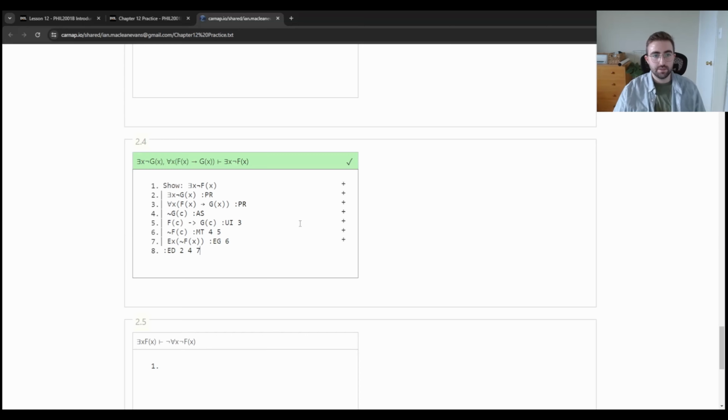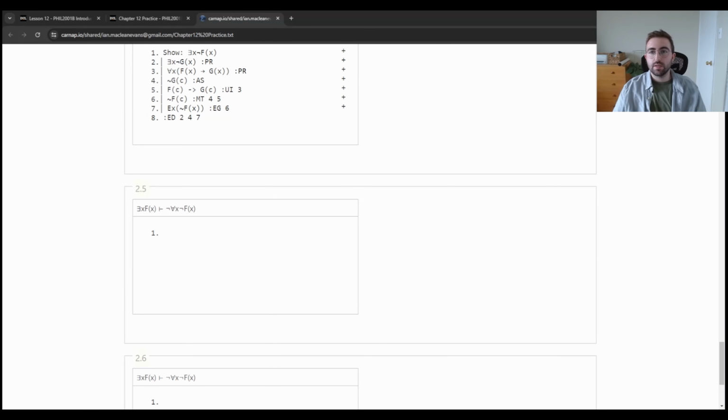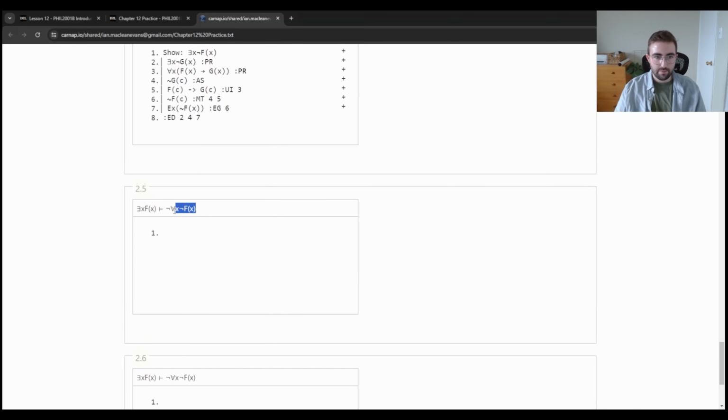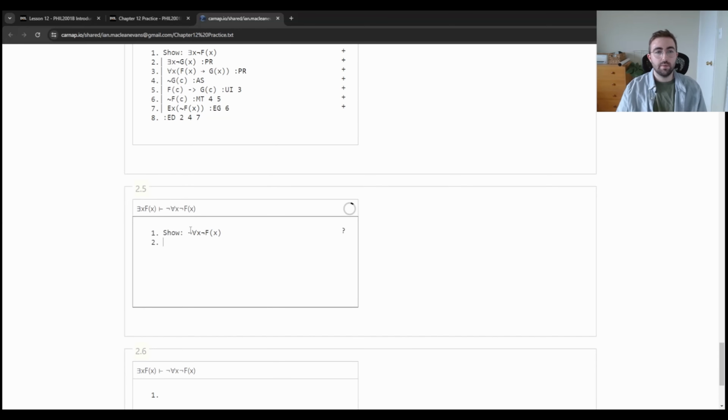Okay, good. All right, let's do one more. You can see 2.5 and 2.6 are actually the same. So we'll just do 2.5. Sorry about that. And as always, we list what we're trying to show and list our premises. Okay. Now, what we're trying to show here is a negated claim, right? The main operator here is this negation symbol. It's saying, all of this is negated.